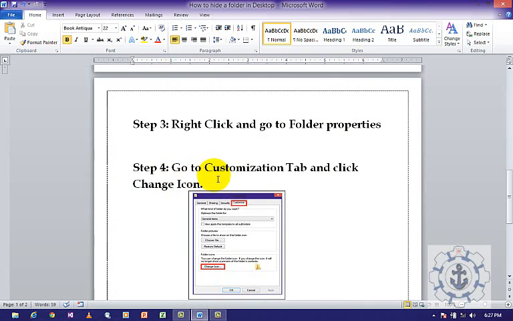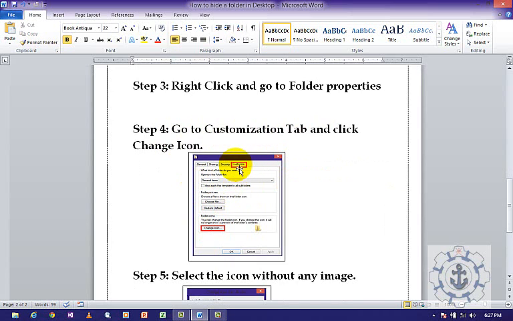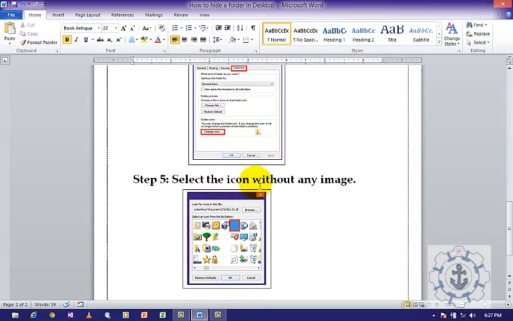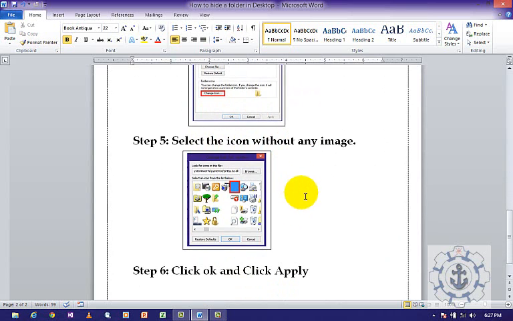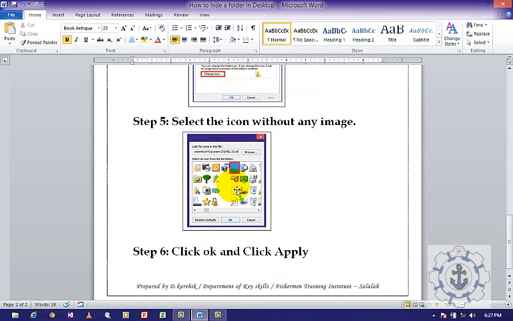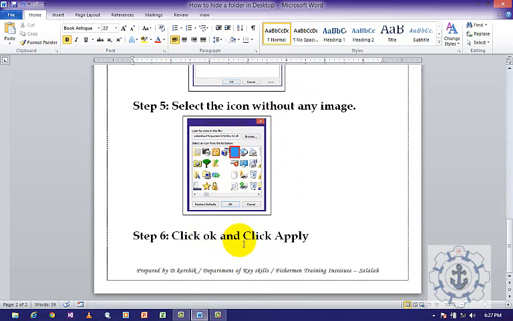And step 4, go to customization tab and click change icon. So this is your customization tab and you want to click change icon, select the icon without any image. When you click this, you can see some of the icons which don't have any image. You just click any one of these and click OK and click apply. Let me do this practically.